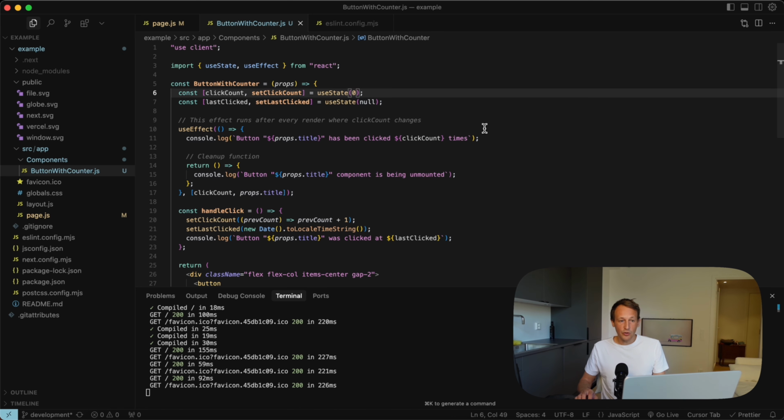But the cool thing about using useState is that whenever we call this function here, so either setClickCount or setLastClicked, then React will automatically re-render the component whenever that happens. So that is super cool. And then I have this useEffect hook here. So this useEffect runs when something changes. So every time clickCount changes, then this one runs. So that's how you use this kind of hook.